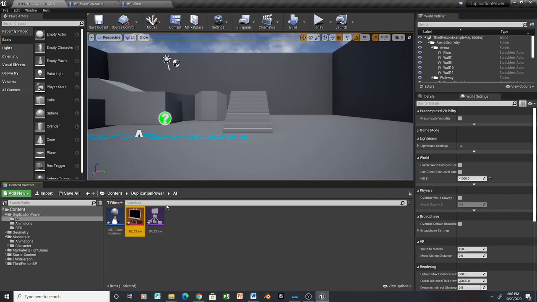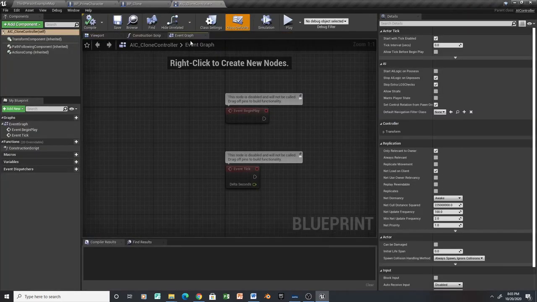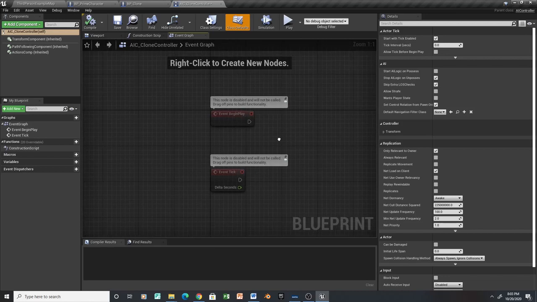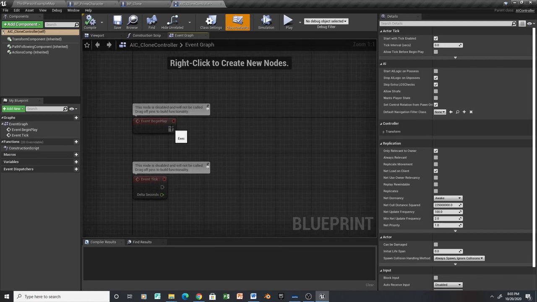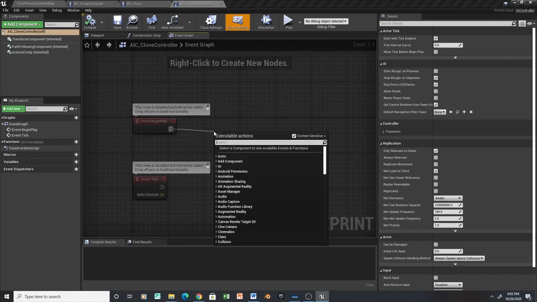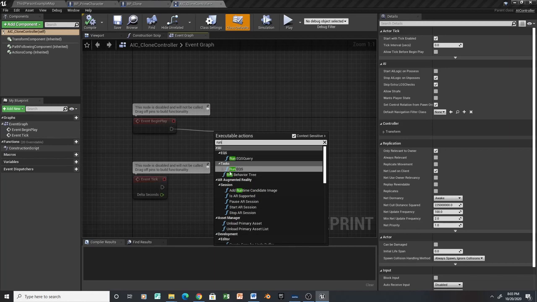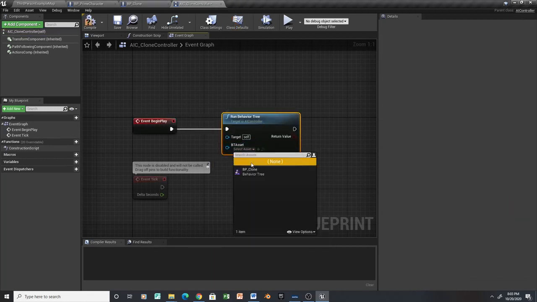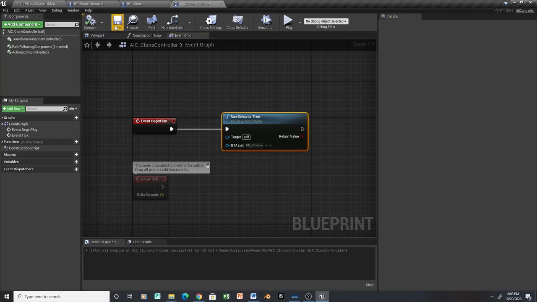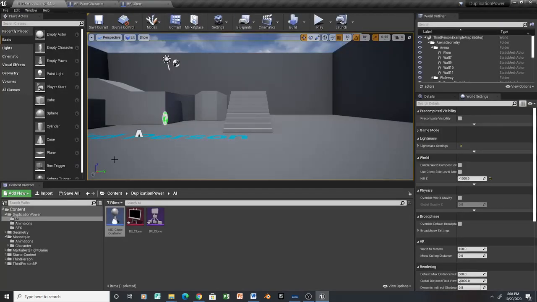Now we're going to go into our AI controller. Let's go to our event graph, and we need to tell it to run the behavior tree that we want. So let's drag off of here. We're going to select run behavior tree, and for the asset we're going to select our clone behavior tree, and that's all we need here. So I'll save. Let's close out of the controller, back into our level editor, and now we need to tell our clone how to use this.